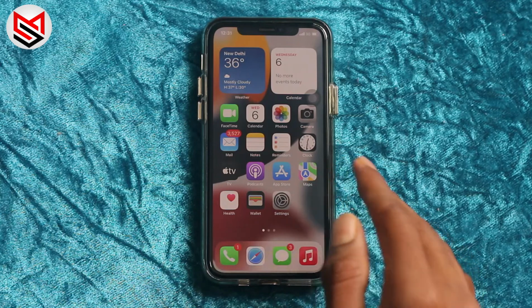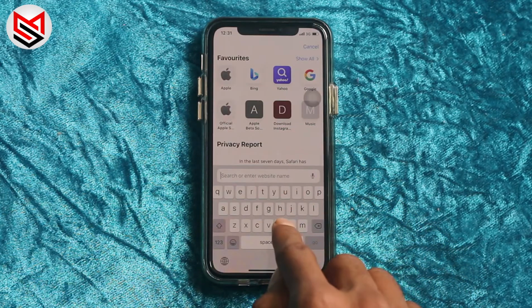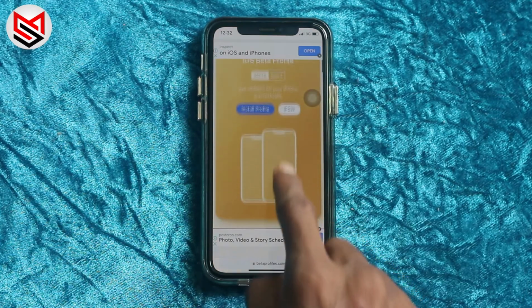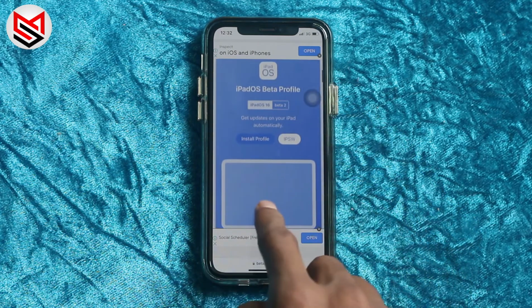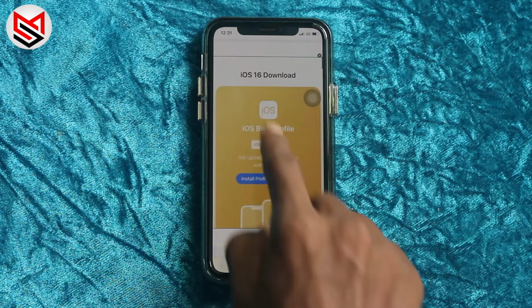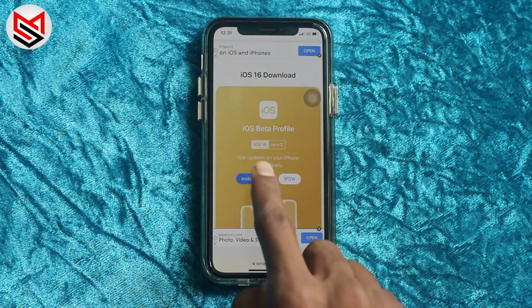After all this is done, let's go to the main process. Go to Safari and type betaprofiles.com. Here you can download iOS, watchOS, tvOS beta versions. Scroll down. When I was shooting, it was iOS 16 beta 2. When you are seeing it, it may be beta 3 or more.